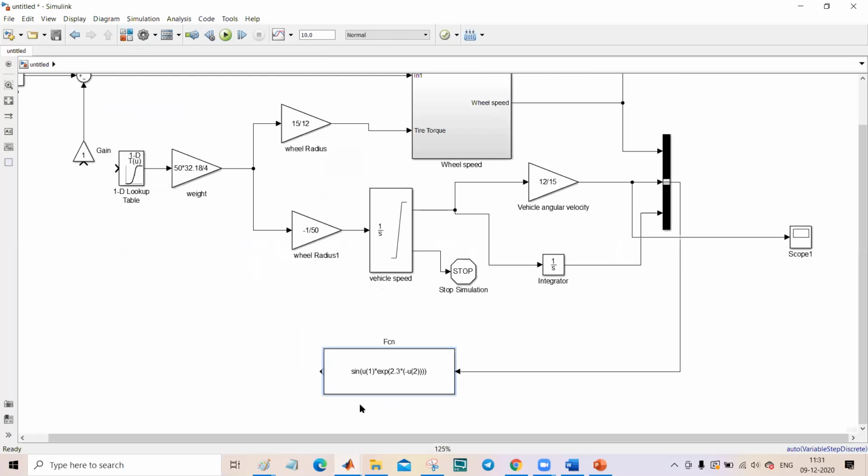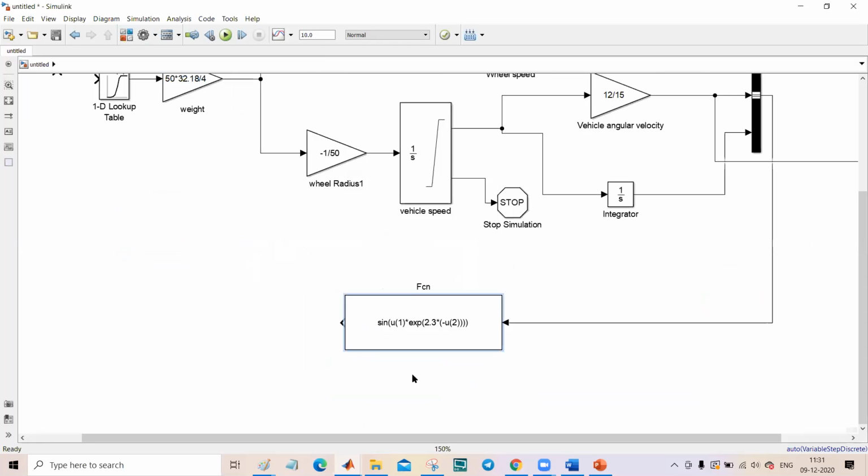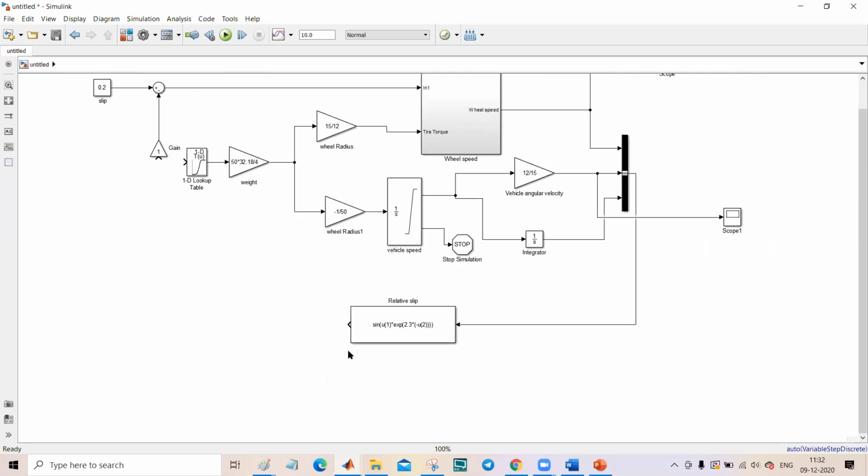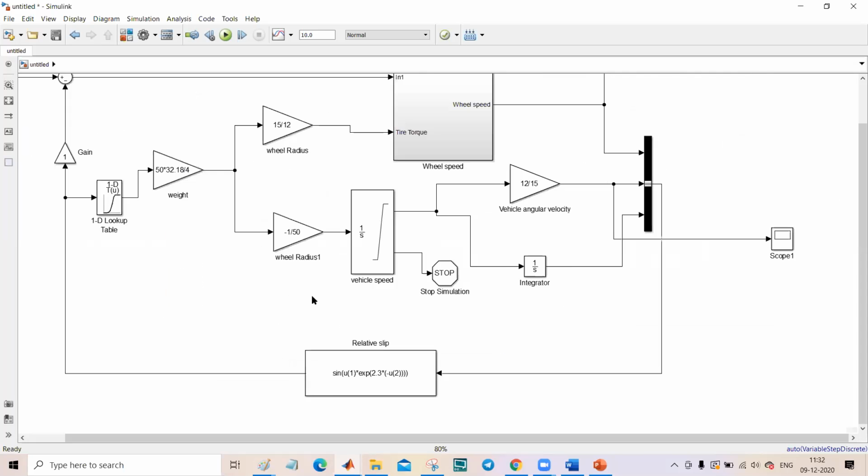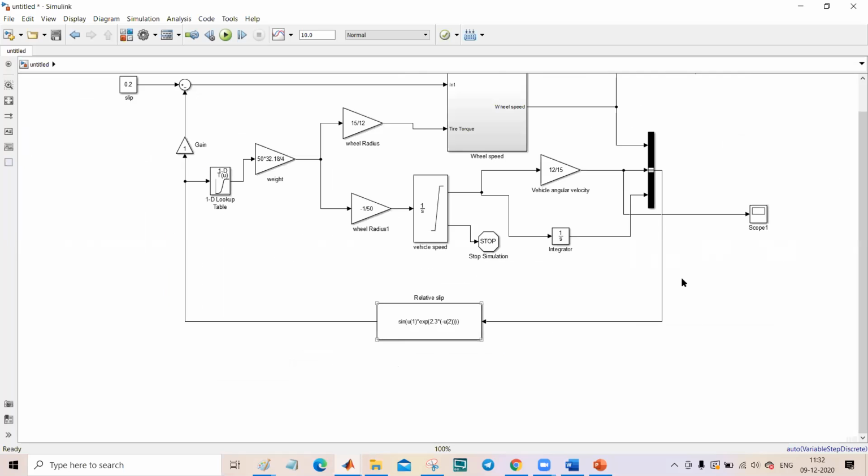Here we will represent the functions. In the function block, you can give the function name as relative slip. Then from this, you can connect the feedback path here itself. Okay. So this is about the anti-lock braking system. In this relative slip, you need to observe the waveform. You need to connect here.